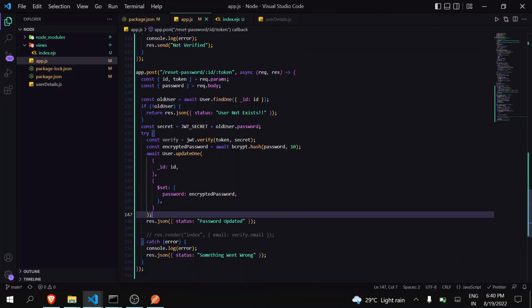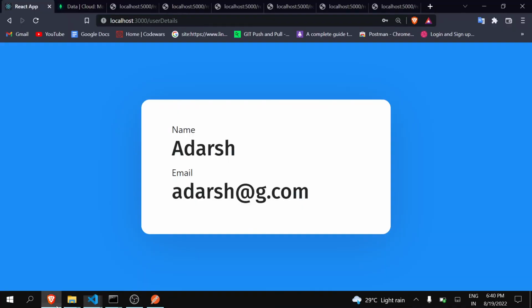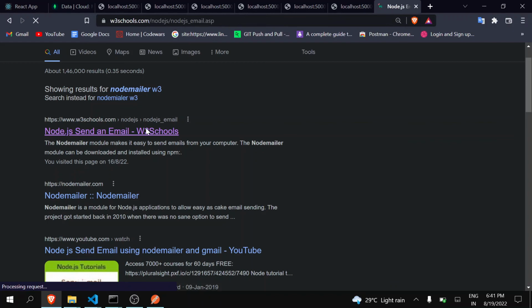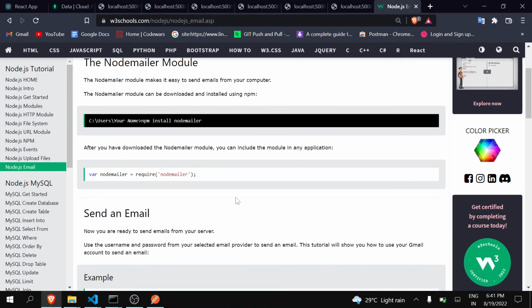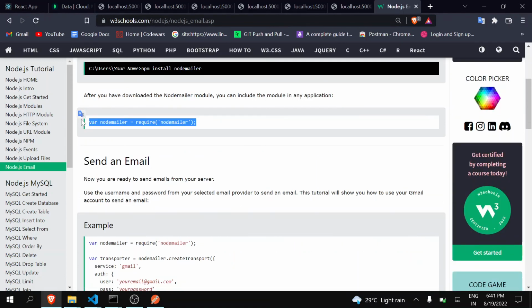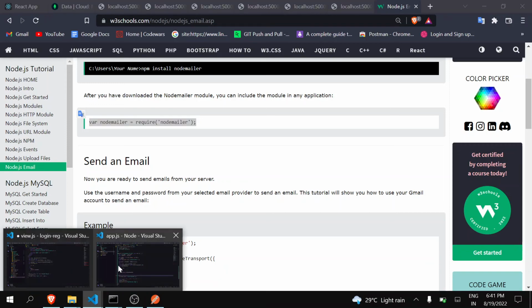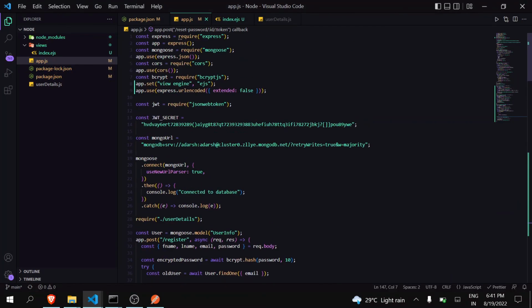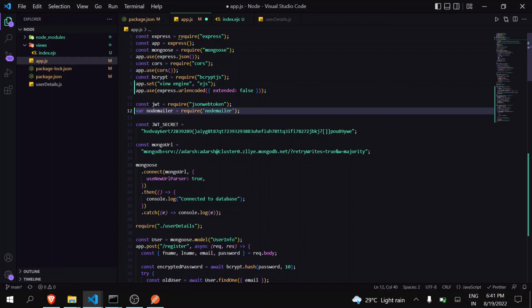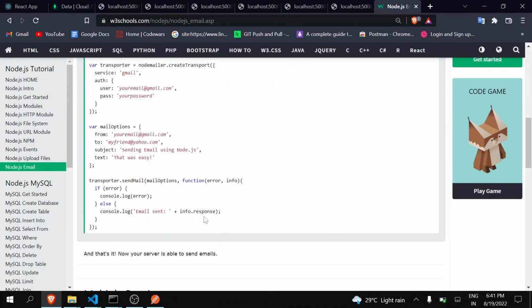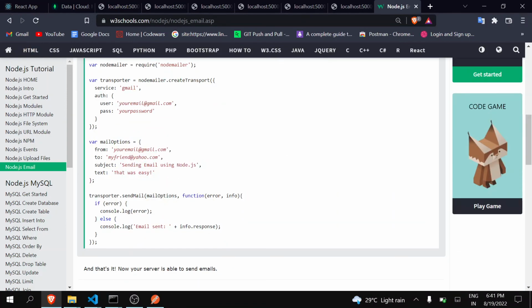So now let me show you how you can send mail. Just come here, search for Node Mailer W3. Go. Now you can see here you have to run this. I had already installed this. Now just import this. I think I had already imported this. No. Okay, just save this. Come here. Now just copy this whole thing.